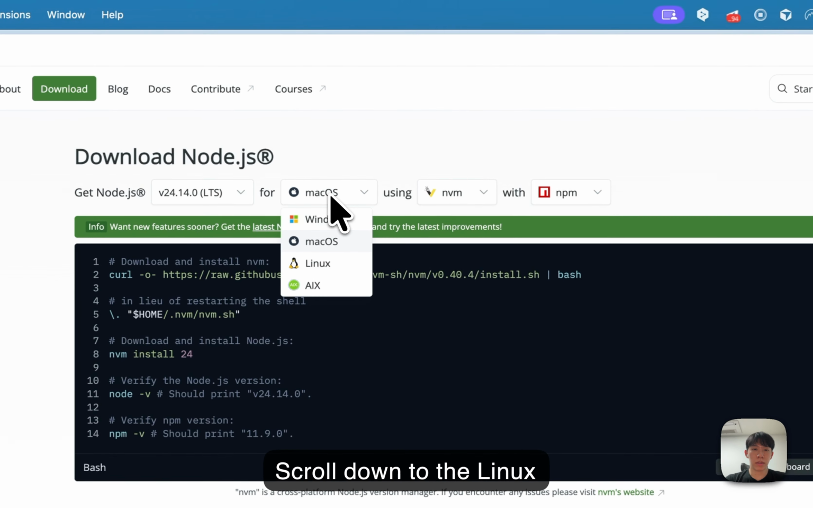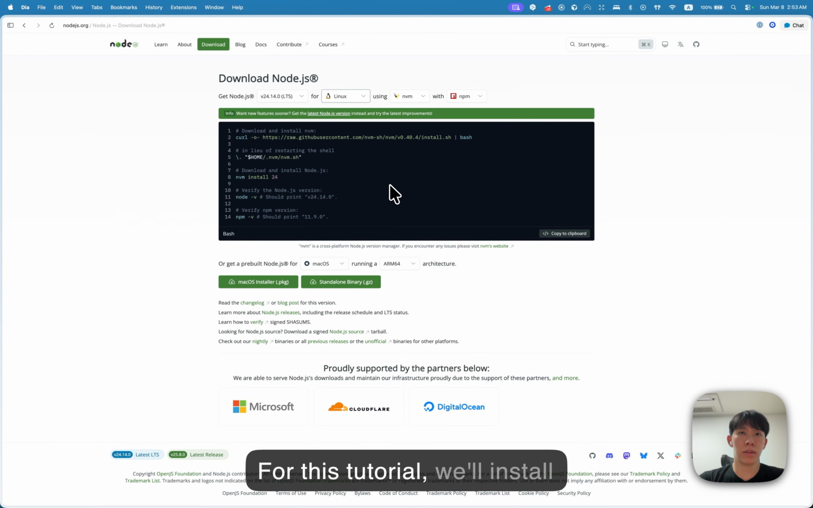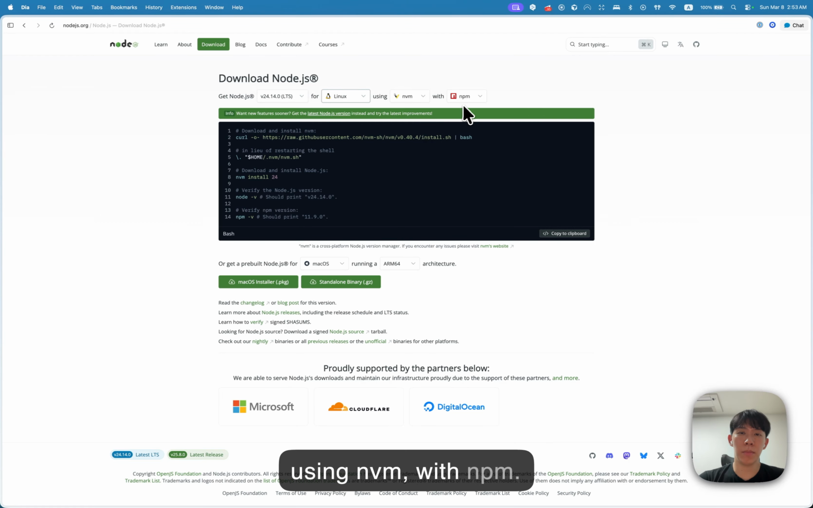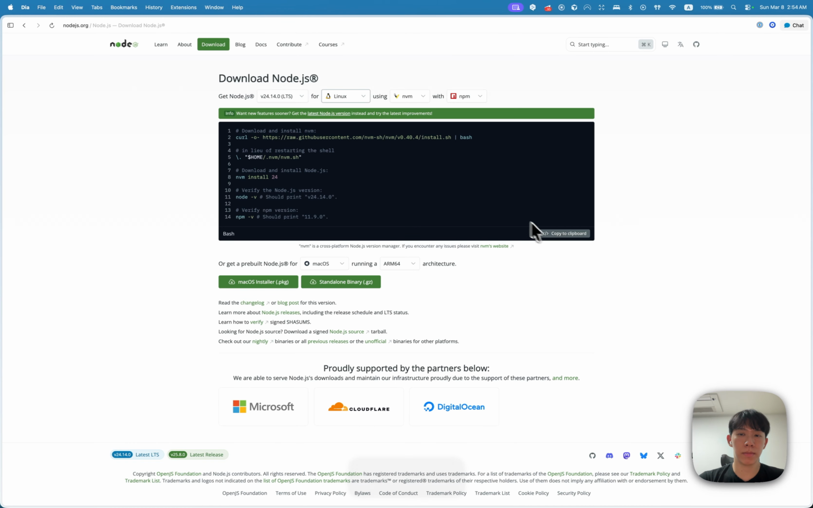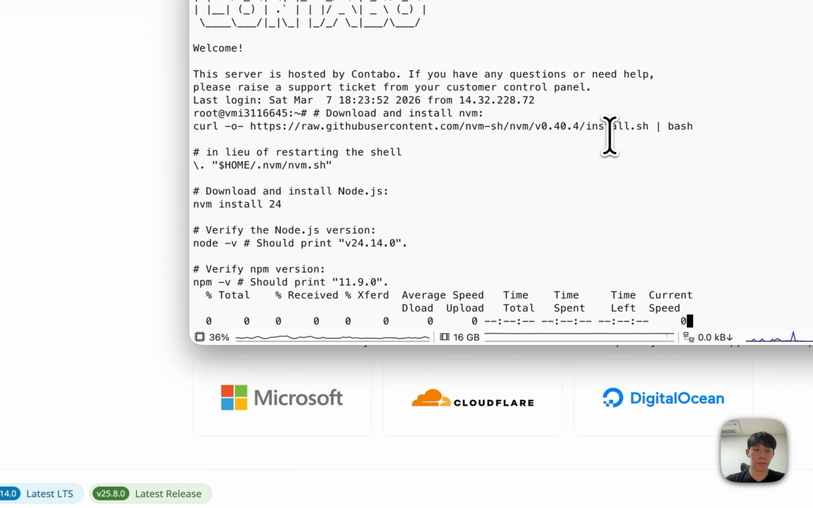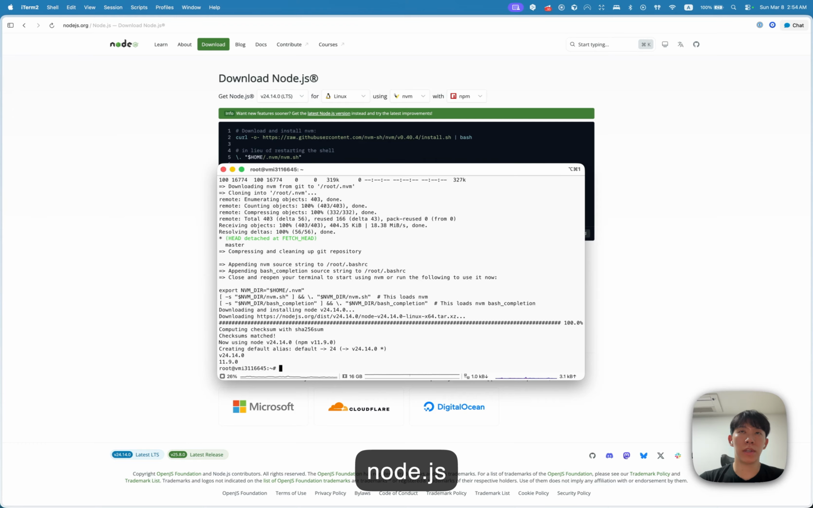Scroll down to the Linux installation instructions. For this tutorial, we'll install Node.js using NVM with npm. Now copy and run the following commands in your VPS terminal. If version numbers appear, Node.js and npm were installed successfully.